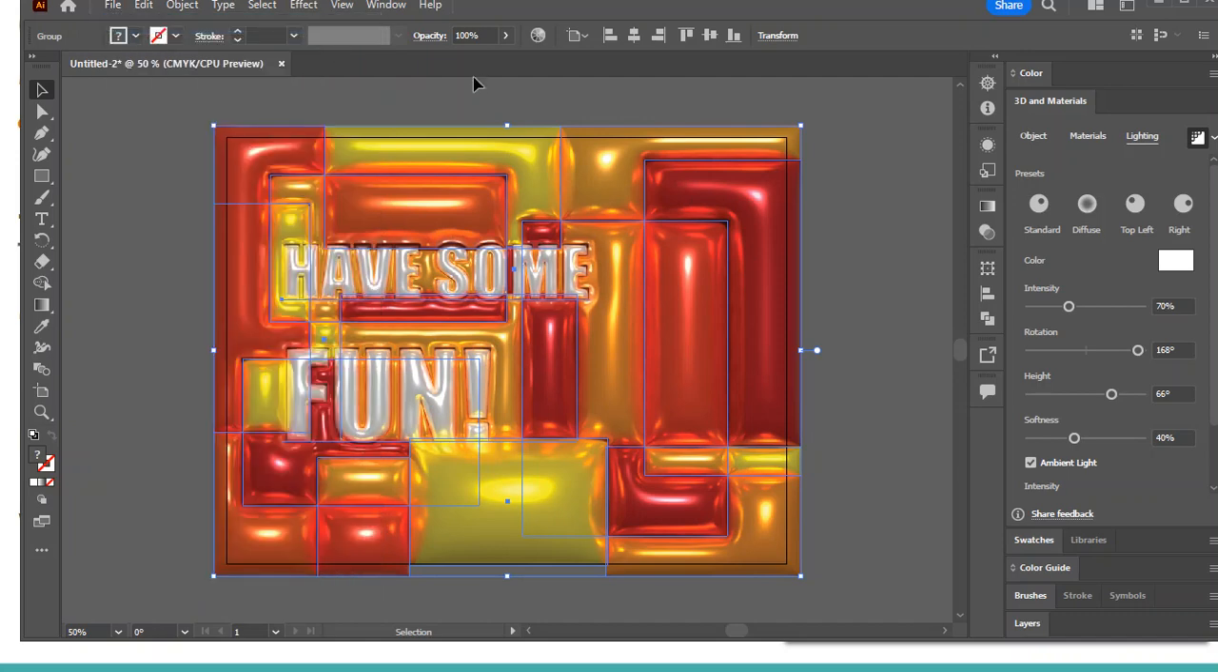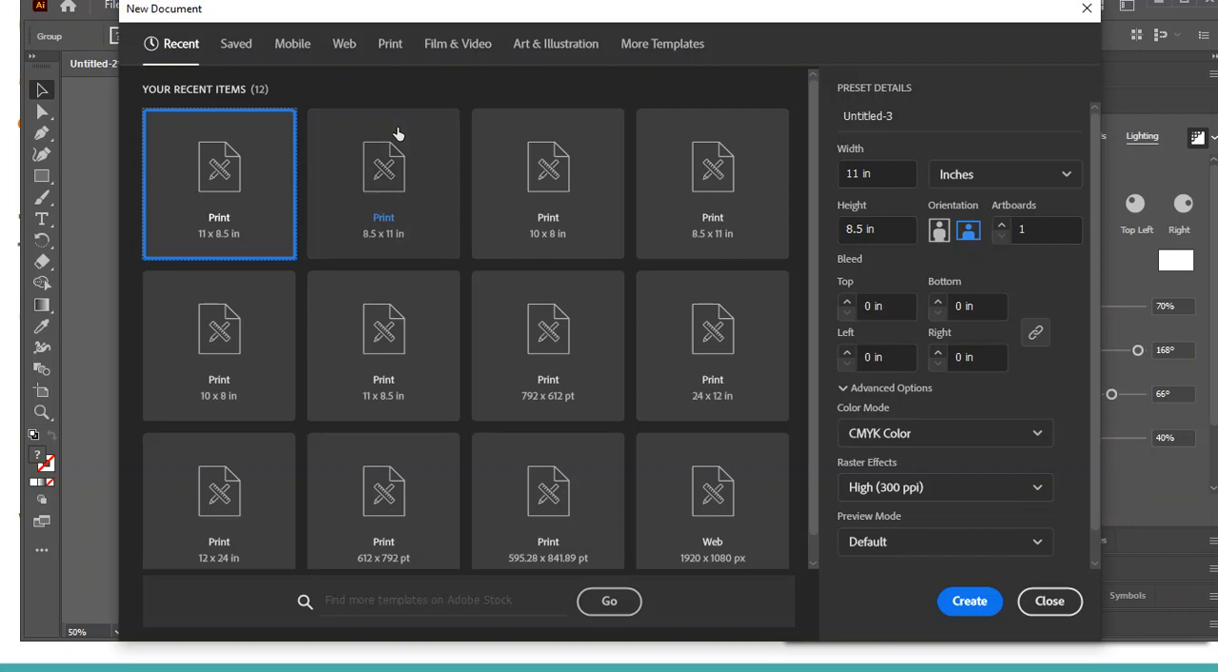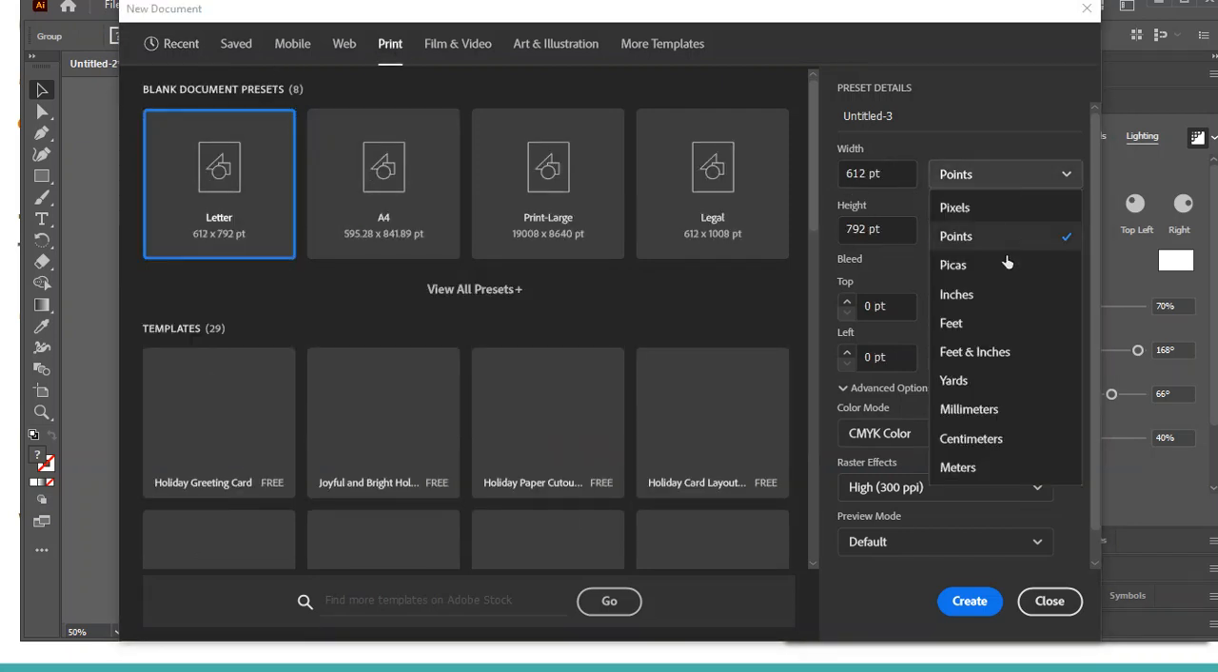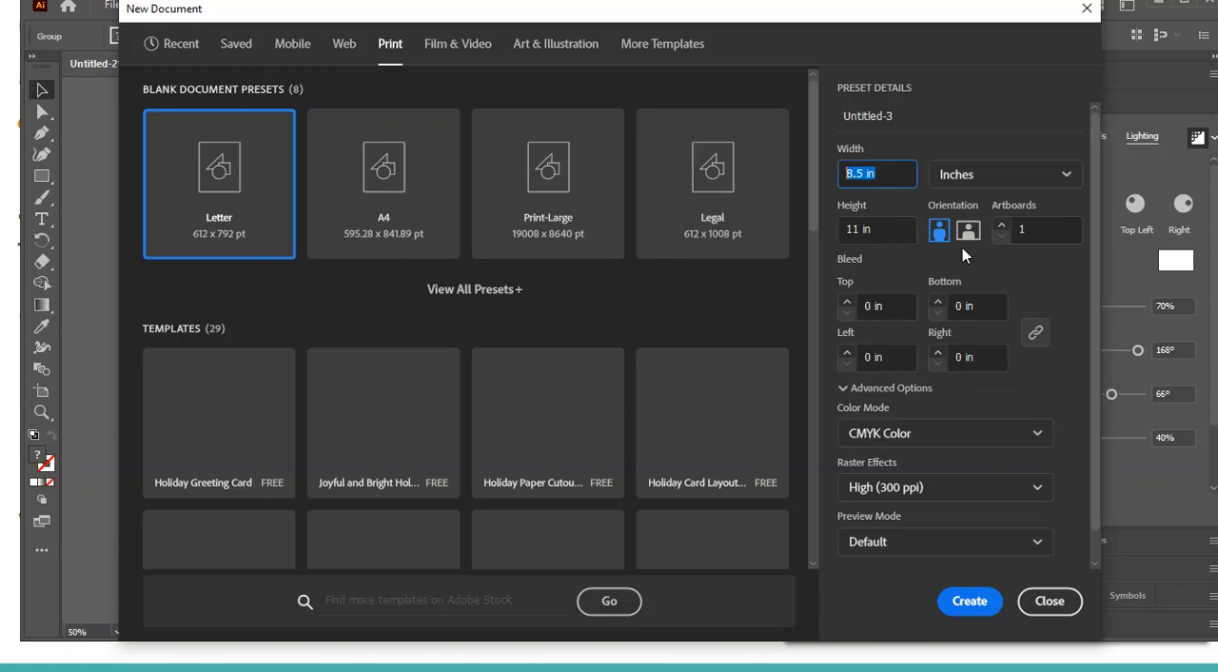File, new, and I'm just going to grab a piece of paper. I like always changing it to inches. I'm actually going to do 8 by 10 so it can fit in a frame nicely if I choose to do that. And then this is period 2 demo text. So you can go ahead and give your document a title right away. I'm going to go ahead and say create.